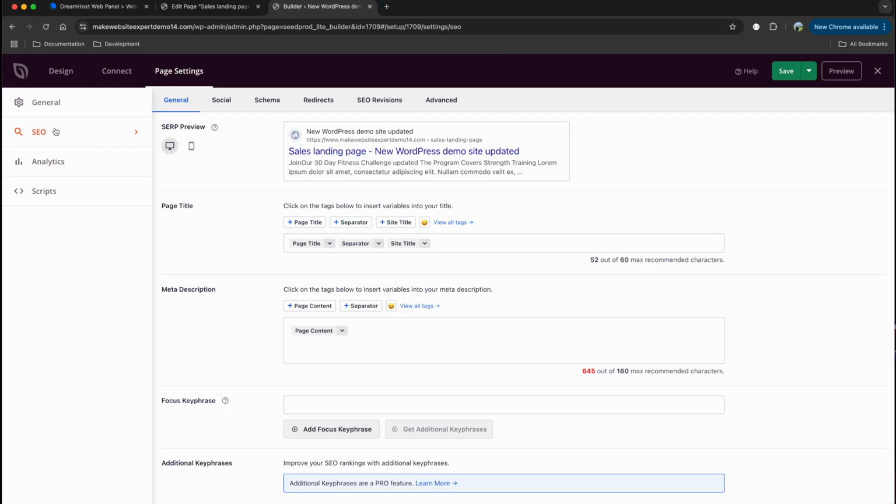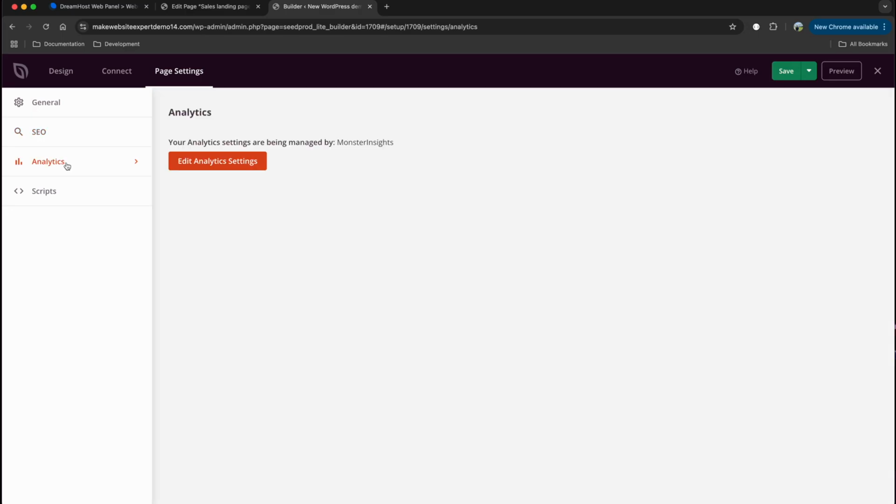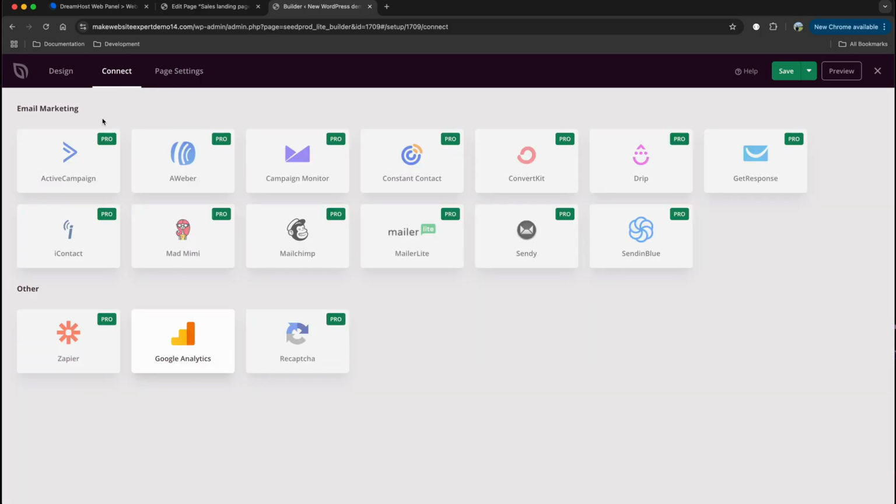Update the SEO, which will not be covered in this tutorial. You have analytics. If you go to connect, here you can connect to other services from email marketing to Google Analytics, reCAPTCHA, and more. Some of these, as you can see, are pro, which means they require subscription. Others are free, like the Google Analytics one.